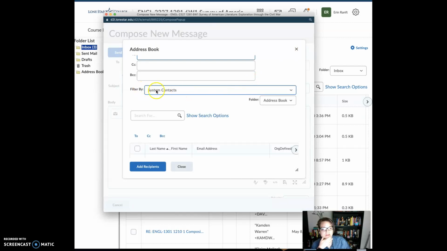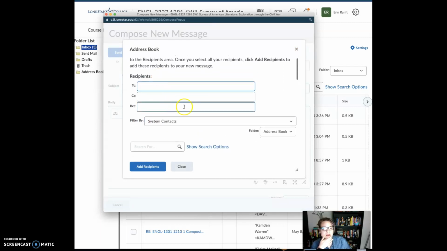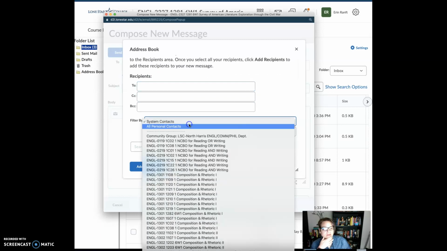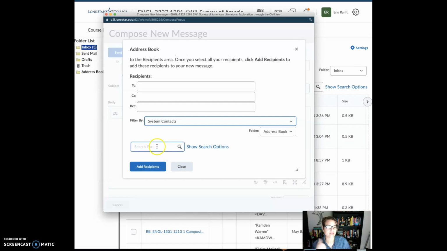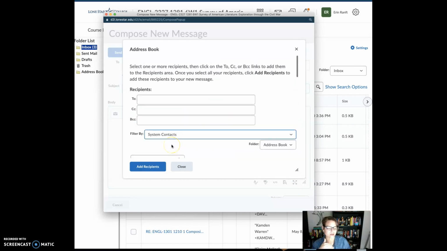So from the filter by area, there's a drop-down menu. Don't freak out, this is all the classes I've taught. So you'll have to find our class. Your list won't be as lengthy as mine. So find our class and click on that. And then the names of the people will appear, okay?